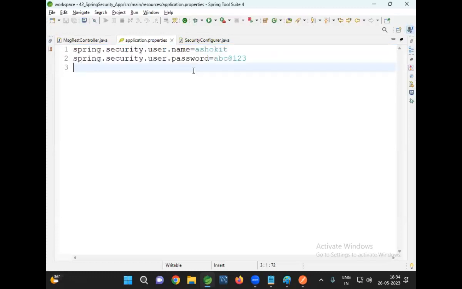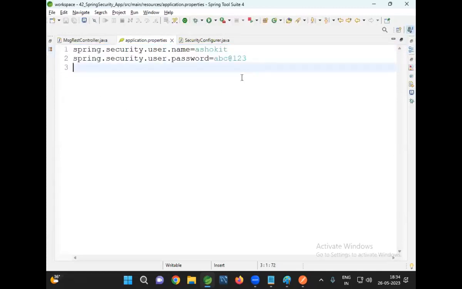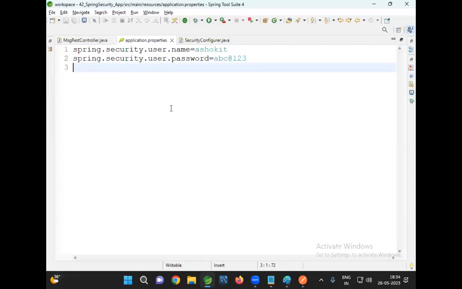But is this recommended? Why not recommended? Hard-coded values. Here I'm giving only one user's data, but in real time, our application will be accessed by multiple users. My credentials will be different, your credentials will be different, her credentials will be different.